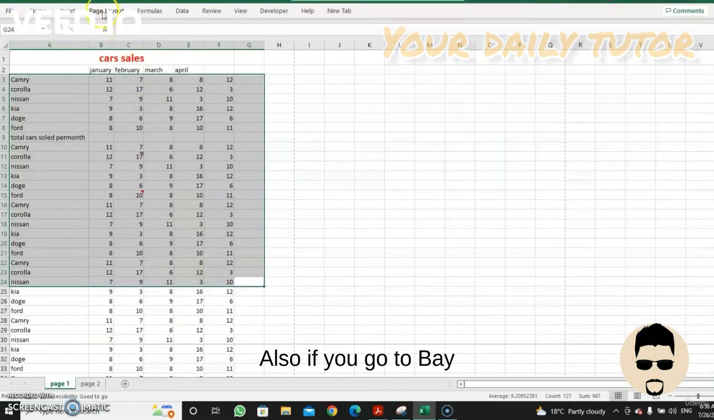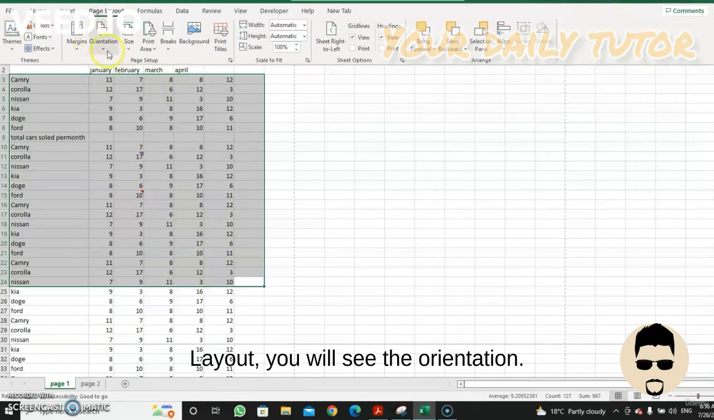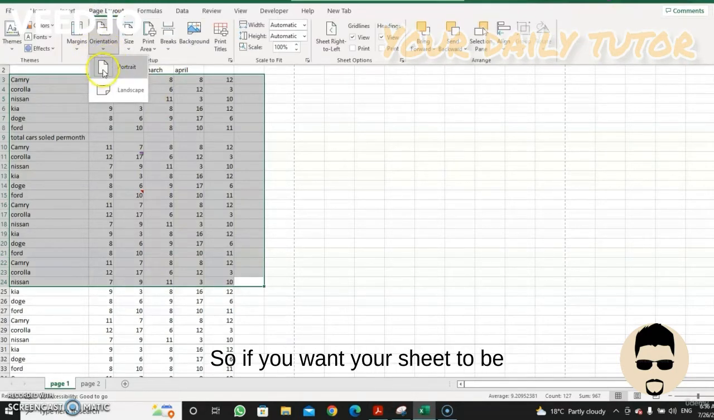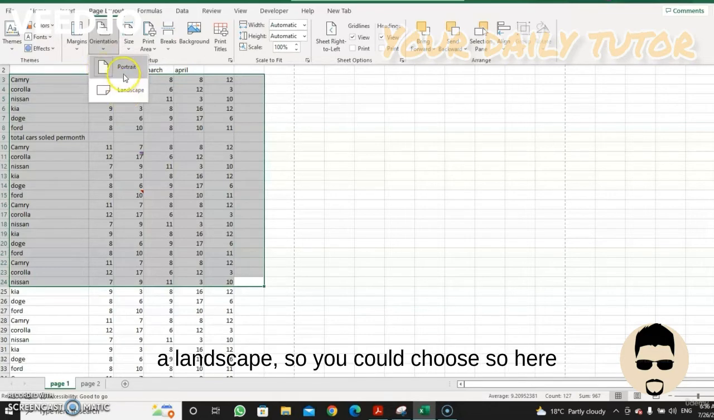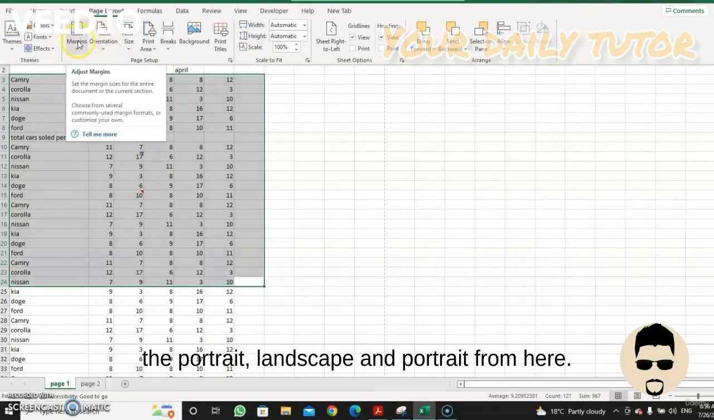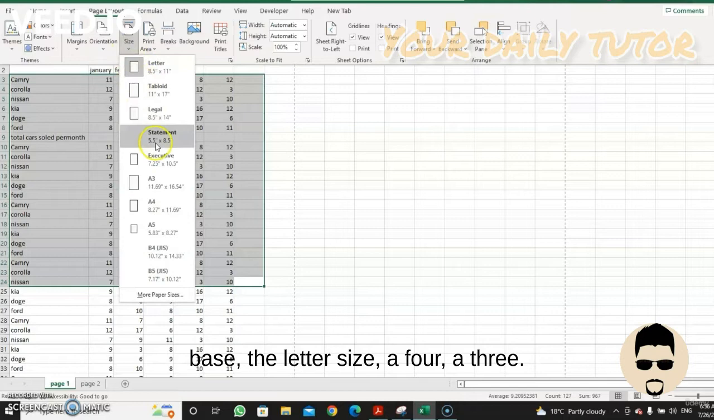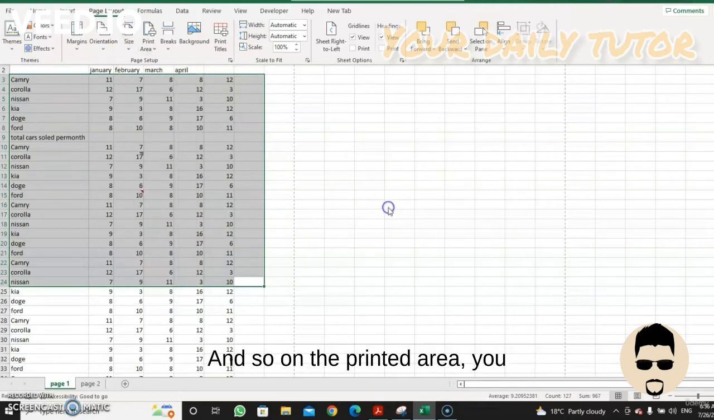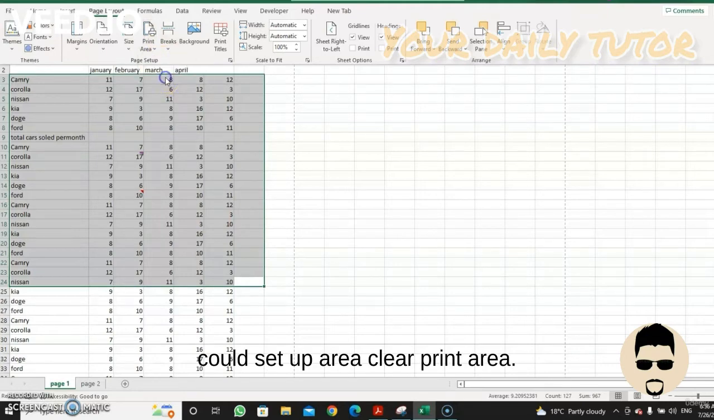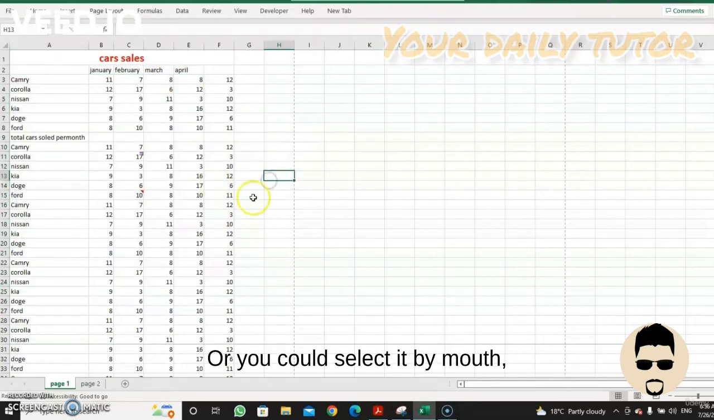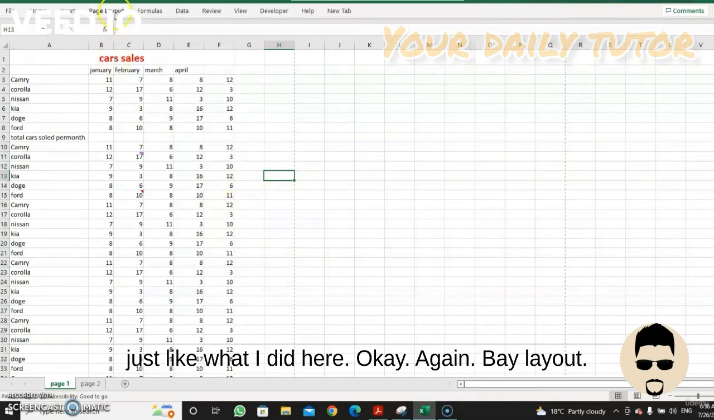Also, if you go to Page Layout, you will see the orientation. If you want your sheet to be landscape or portrait, you can choose. From here you can also choose the size of your page, such as Letter, A4, A3, and so on. For the print area, you can set the print area, clear the print area, or select it by mouse, just like what I did here.